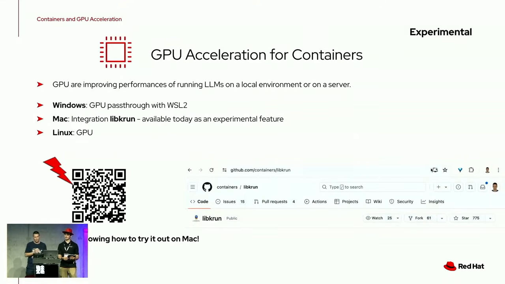GPU acceleration for containers is a big topic. We are working hard on it. And at the moment, that's what we have been using for the demo. We are providing the GPU acceleration on Mac. So there is a big effort that is going on with libkrun. It's available today as an experimental feature. You have the QR code if you want to try it out. There is a blog post that allows you to give it a try. Feel free to share feedback. We are looking for it. For Windows, the GPU pass-through already is there with WSL2.